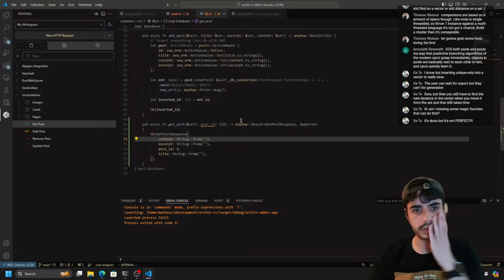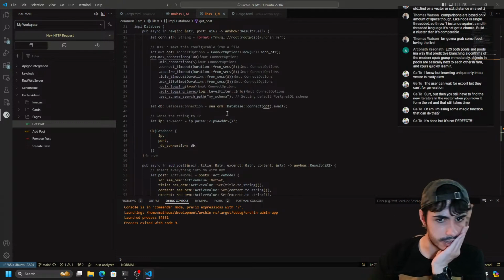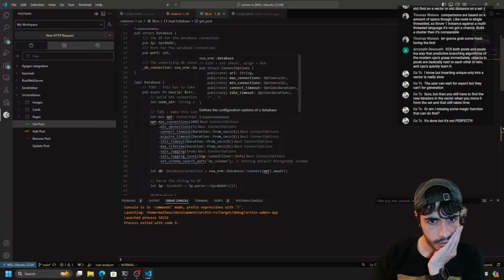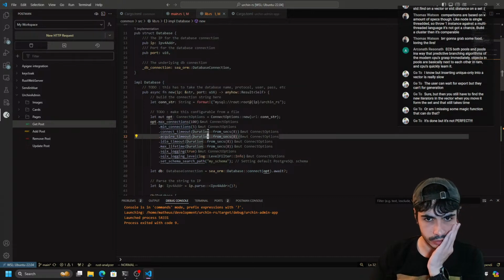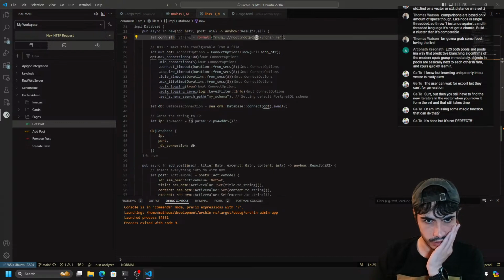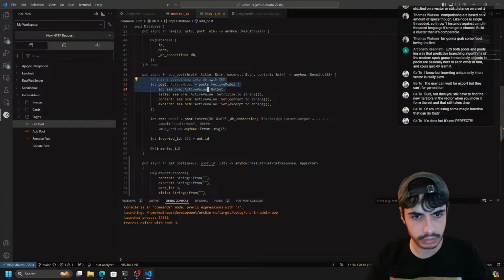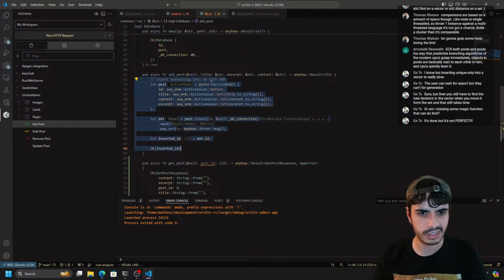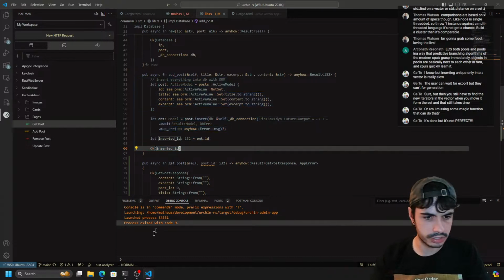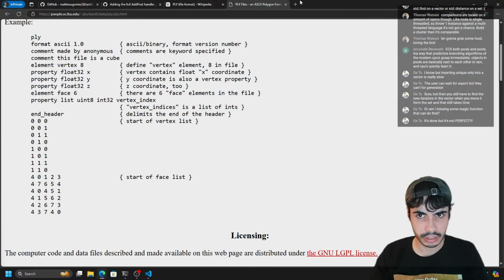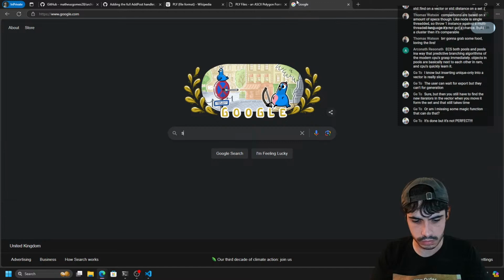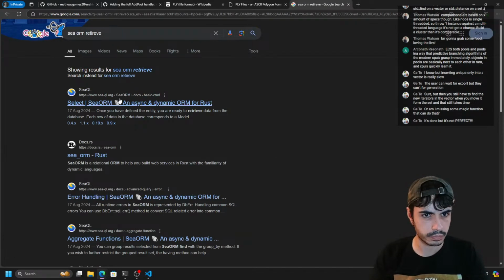Right, so here is where we do the ORM stuff. We've got the connection here, the database, and then we've got the active model. I'm actually going to read up on the CORM to make sure, because we've got one for posting data. So CORM retrieve data or select.